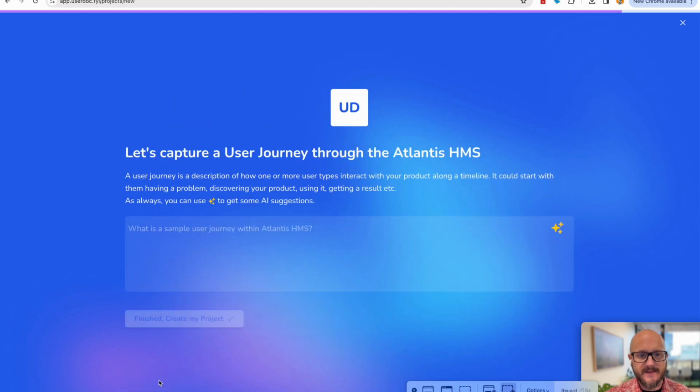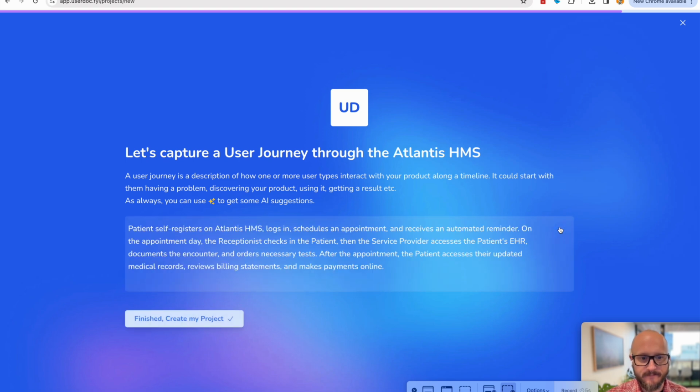So the next step, Userdoc is asking us for an example user journey. A user journey usually involves one or more user types interacting with the system, and it's a flow through the system. So it's like a timeline. And again, we might have these examples, so we can just type this in, but I'm going to get Userdoc's AI to help create a good first draft of a journey.